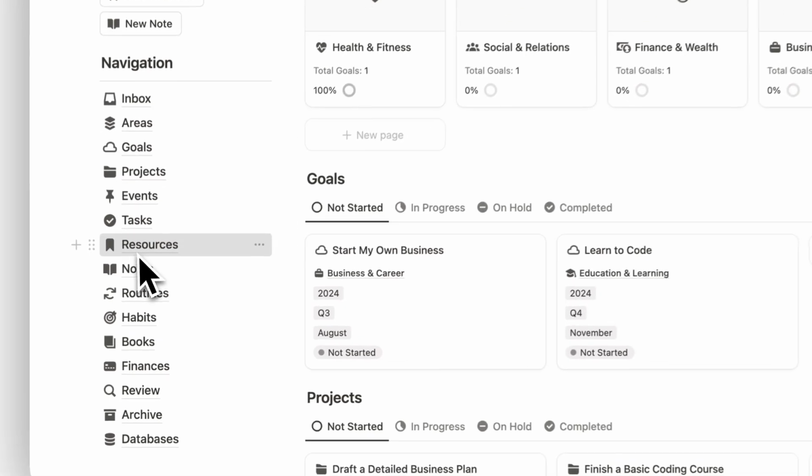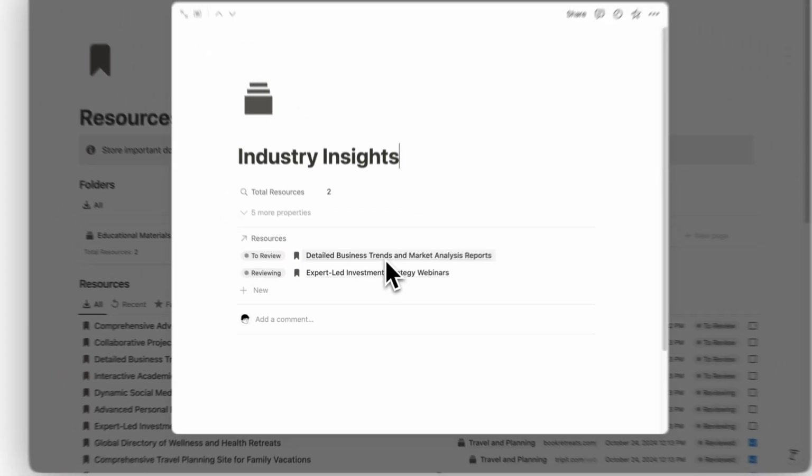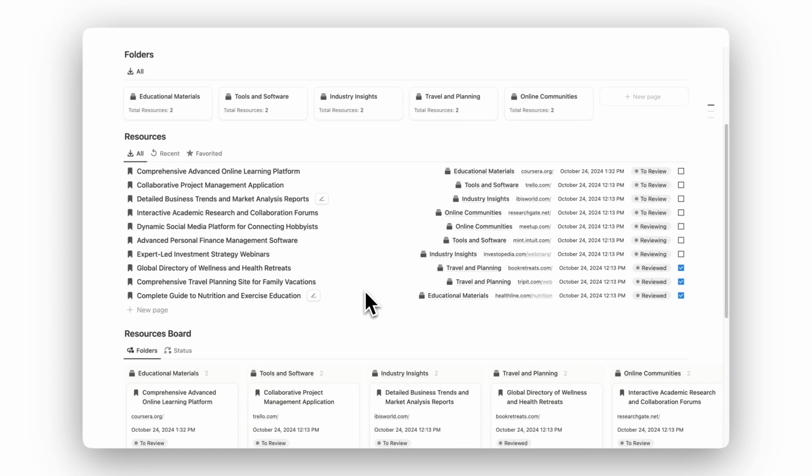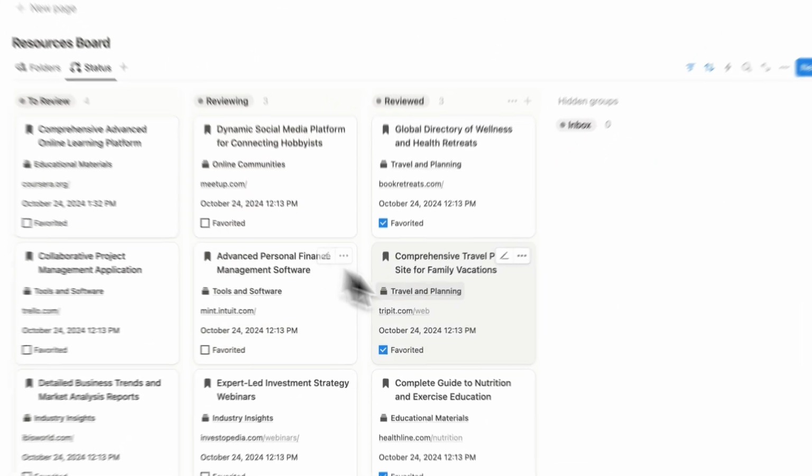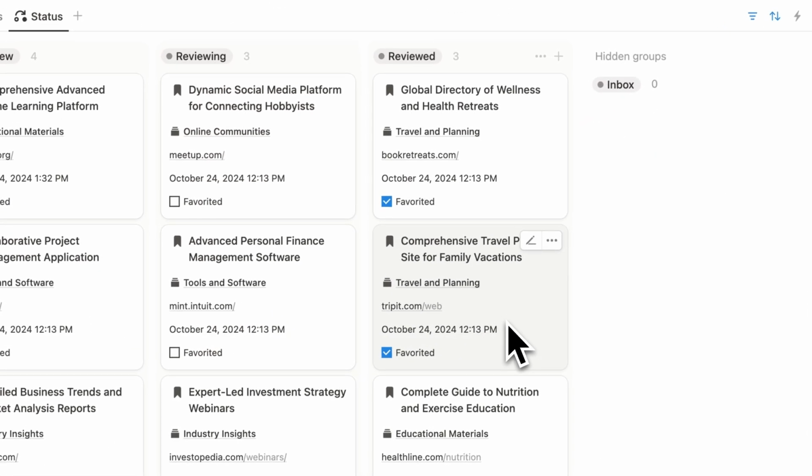Need a place to store important documents, research materials, or helpful links? The Resources folder acts as your digital filing cabinet, keeping everything neatly organized and accessible. This ensures all the information you need is at your fingertips whenever you're working on tasks or projects.